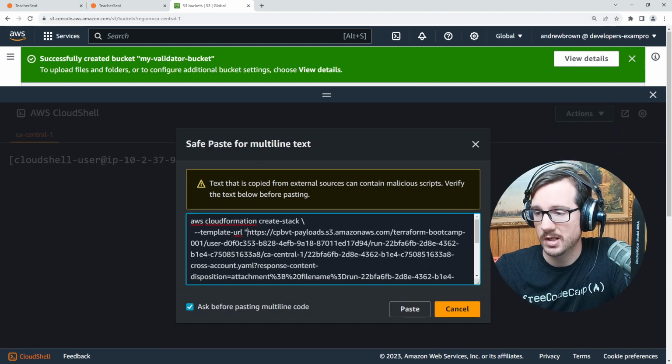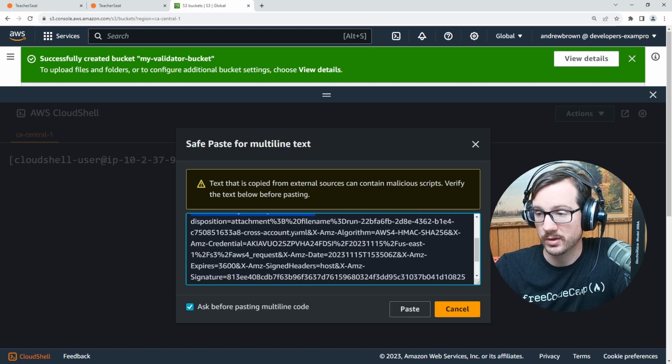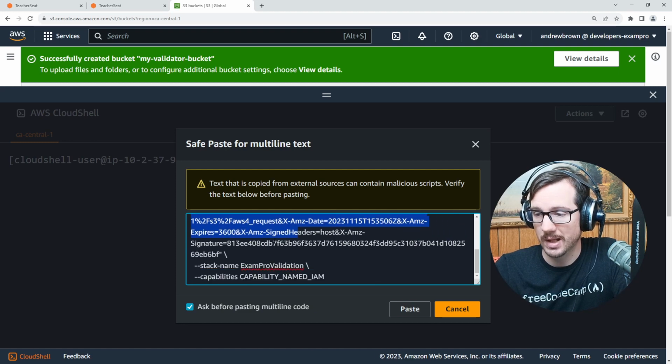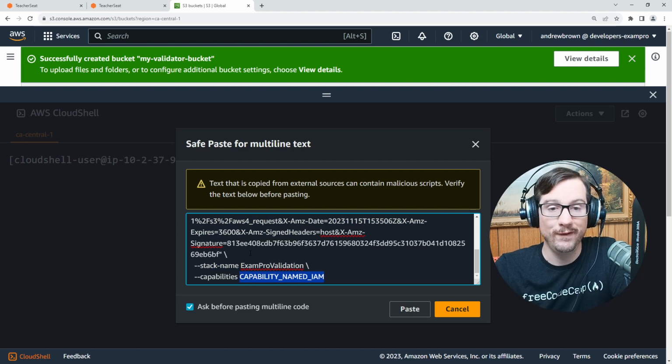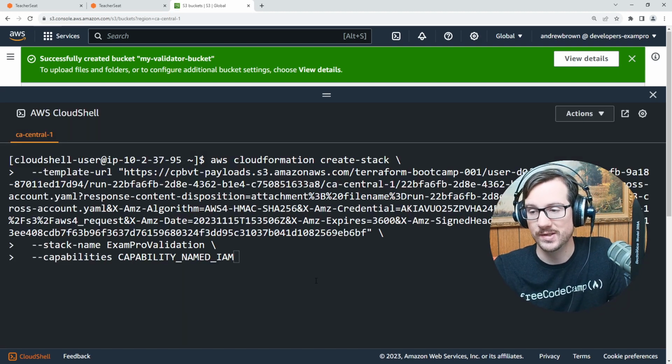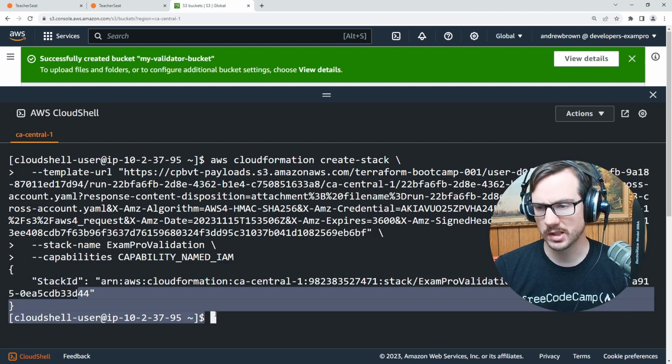Looks good. So notice it has a template URL, so that's the template it's pulling in. There's temporary credentials to allow that. It's going to create a stack name called ExamPro Validation, and it's going to say capability named IAM. Now this might fail because I've done it before, but we'll go ahead and paste it in. I'm going to hit enter. And it looks like it's creating the stack.